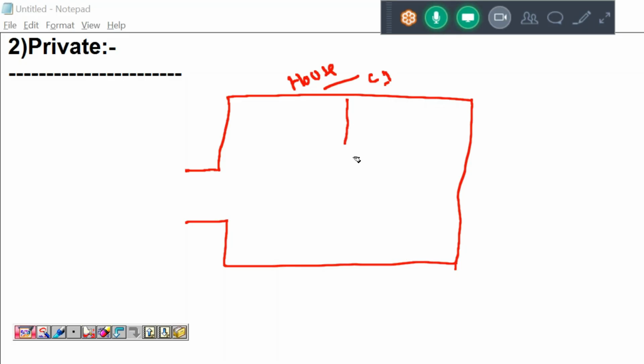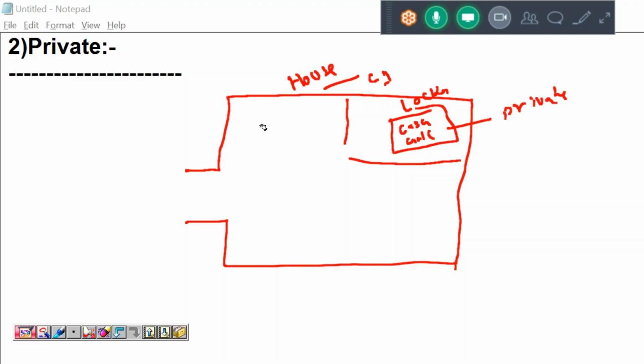Here you have a master bedroom. Here you have a locker. The locker has cash, gold, jewelry and so on. But the access modifier of this locker you declared as private. This is your father, mother, you. This is your class.